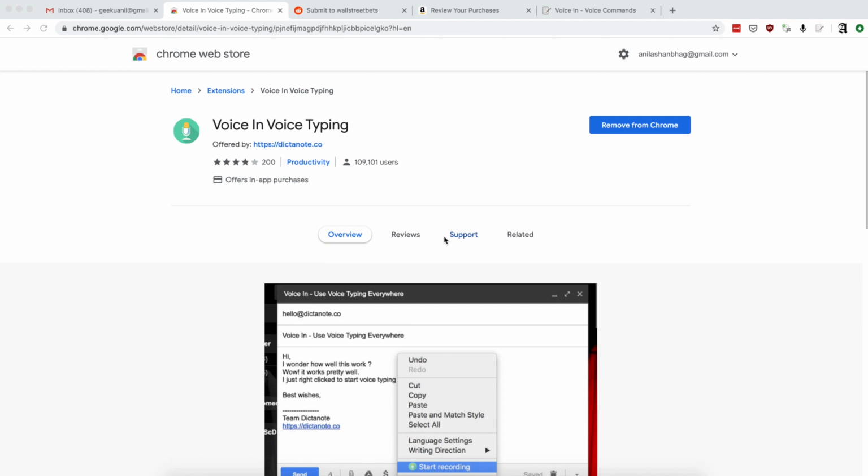The Voisin Chrome extension lets you type using your voice on many popular websites. You can download the Chrome extension from the Chrome Web Store. There's a link in the description to the Chrome Web Store.